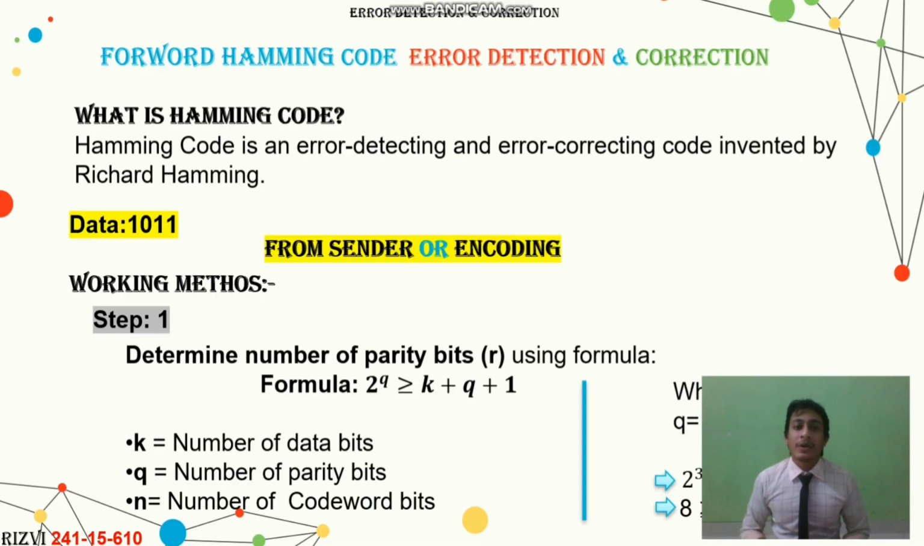Now I'm talking about Hamming code, error detection and correction. What is Hamming code? Hamming code is an error detecting and error correcting method. This code was invented by Richard Hamming. Example: data is 1011. Now I'm talking about the encoding working method.